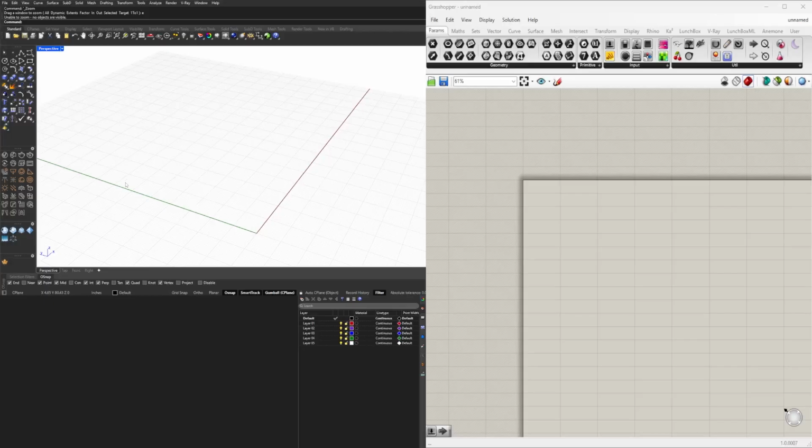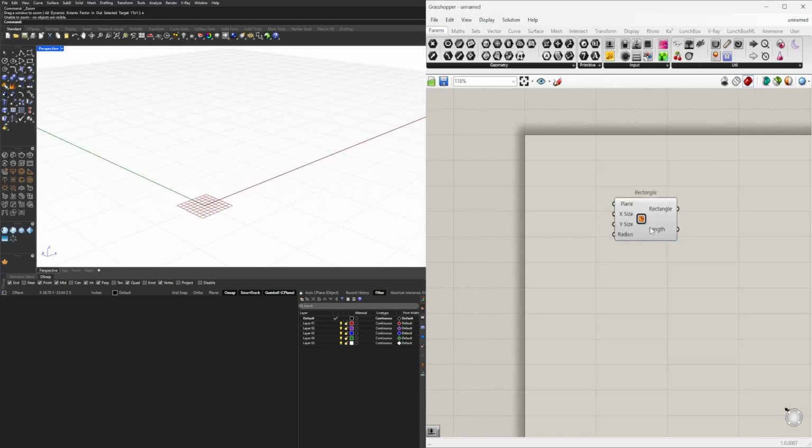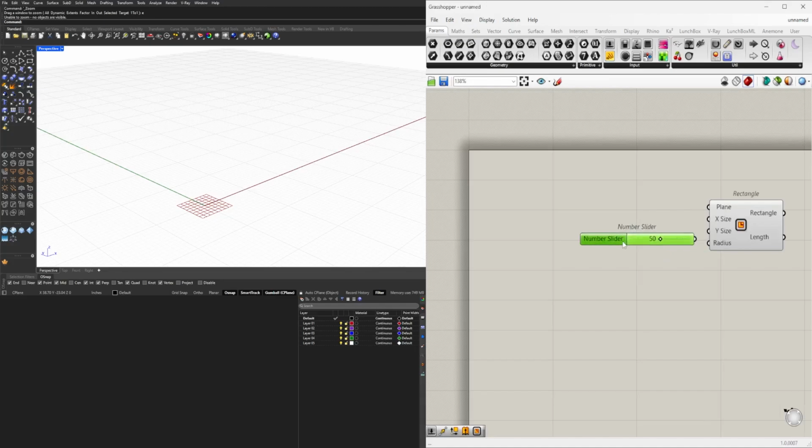All right, so the first thing we're going to do is bring in a rectangle. So I'll double click here in Grasshopper and bring in a rectangle component. This rectangle component will let us pick an X and Y size for our box. So now let's plug in two numbers in the X and the Y, and that way we can change the size of this rectangle. So we got a slider with 50.